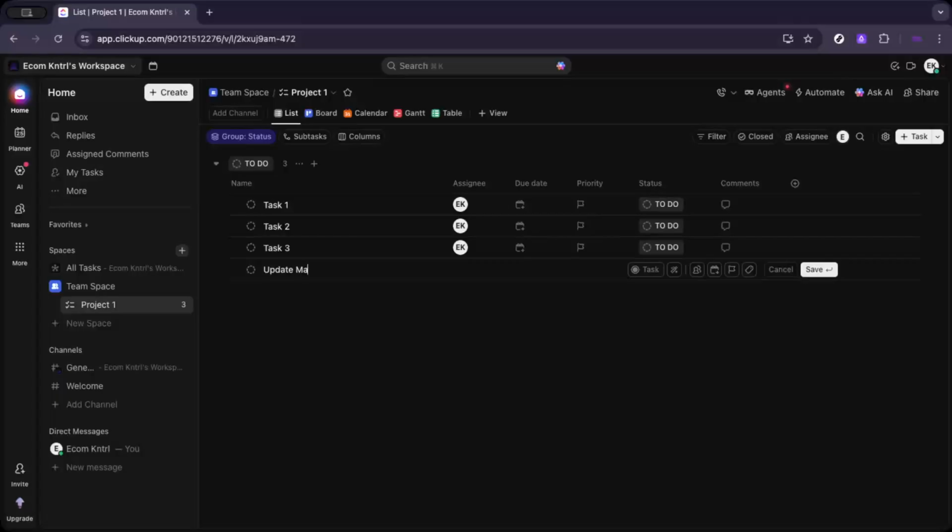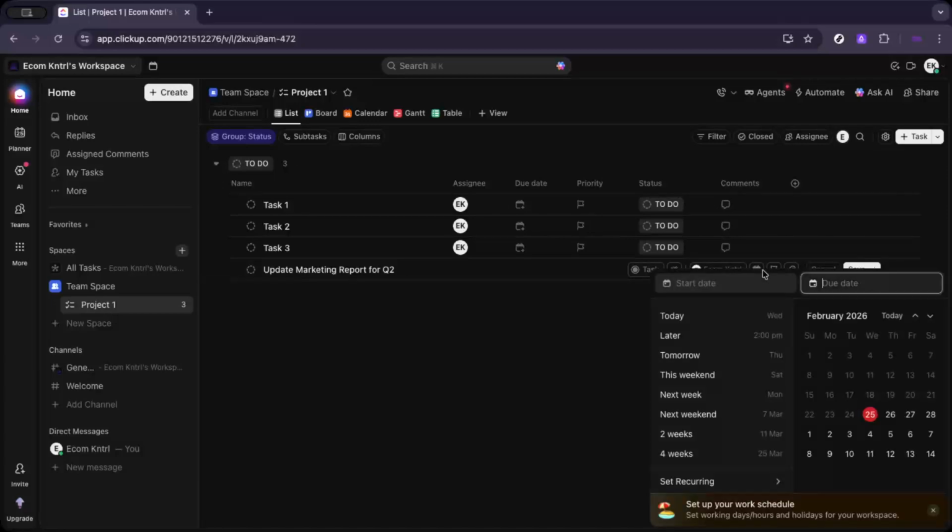Once the task has a name, you'll want to assign it to someone. Click on the people icon next to the task. This opens a list of members in your workspace. From here, click on the member you want to assign the task to. Assigning a task ensures that someone is clearly responsible for it, which is crucial for keeping work from falling through the cracks. You can also assign it to yourself if you're the one doing the work.